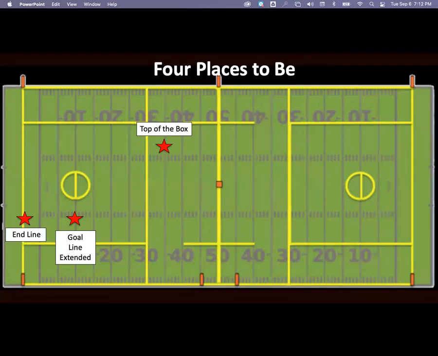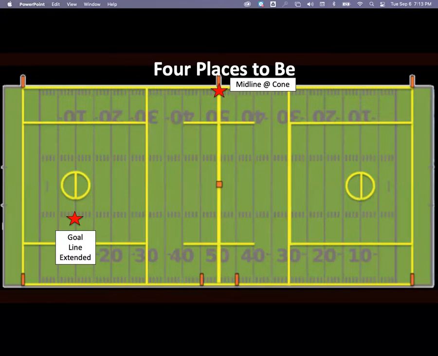If the ball goes to the end line, that lead official down here in goal line extended has to go to the end line to officiate that play. Same thing with going to the sideline. The lead official on the bench side here, the bottom of your screen, he's got that entire sideline. The trail official at the top of your screen, he's got the midline initially, and then he's got the far sideline, right?